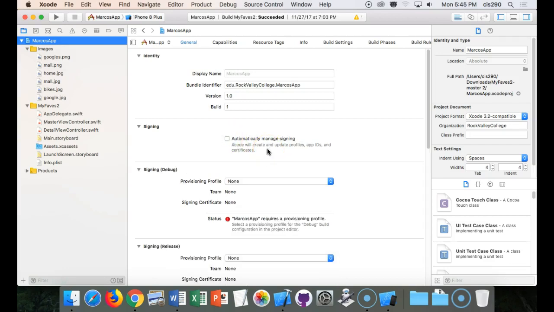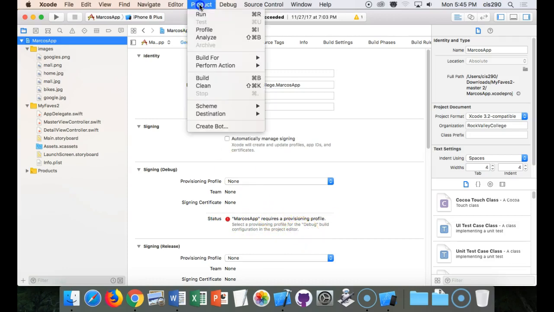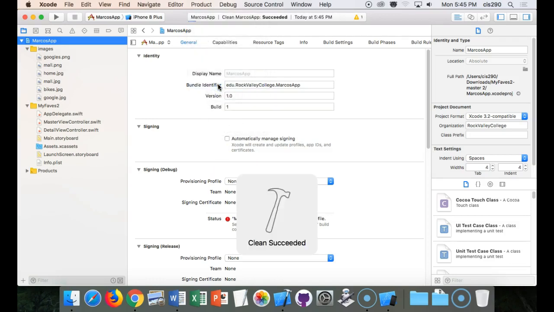That's it. Don't make any other changes, even though this little red thing down here says status, select a provision profile. You don't need to do that. Go up to the product menu, and go to clean. What we're doing now is we're cleaning any files that were downloaded that maybe need cleaned. Secondly, we're updating and recompiling everything after we've unchecked that automatic managed signing.